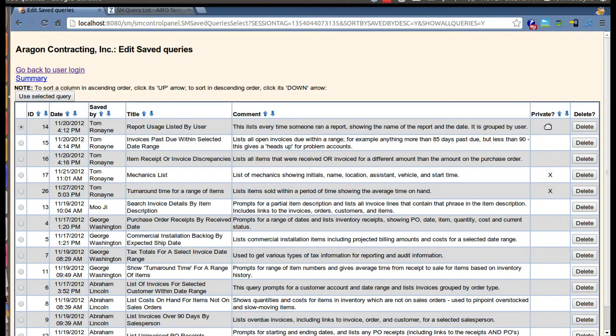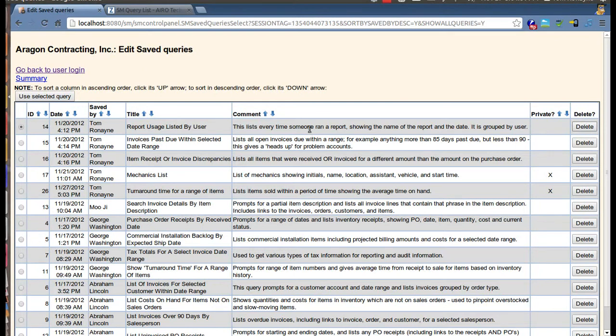I've also got this column here that indicates whether or not this is a private query, in which case it would be private to me. And then I've got a button here to delete queries. If I want to delete one of the queries, that only works, of course, if I have the permission to delete queries. So I'm going to resort my list here.